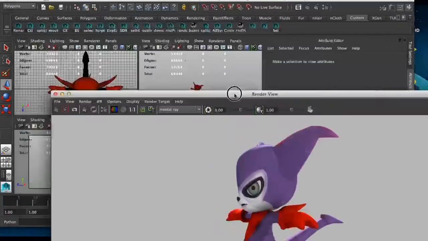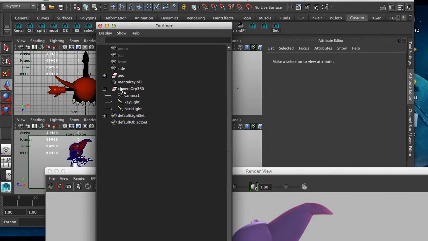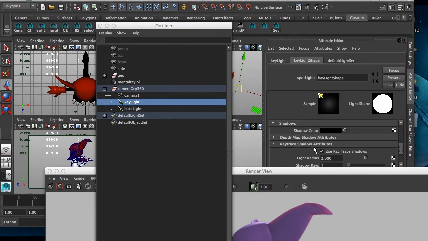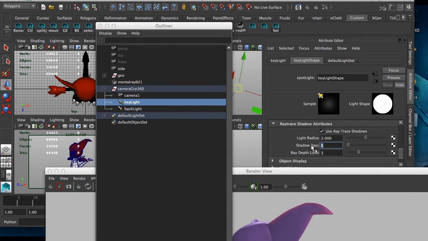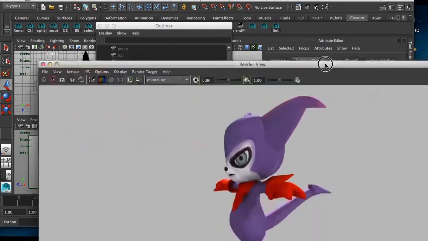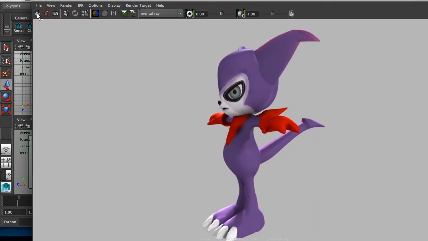I have this a little bit right here. So let's go to our lights. We want key light, and let's do shadow color, raise 16, backlight. Let's change it up to like 32. Let's just see if that fixes this. Get rid of this kind of chunkiness.